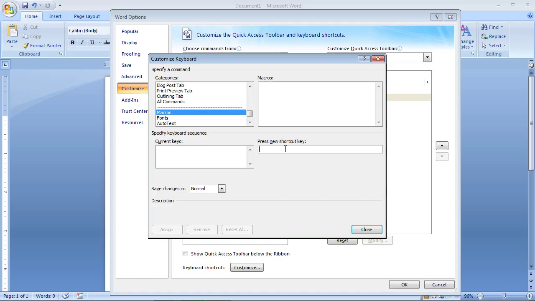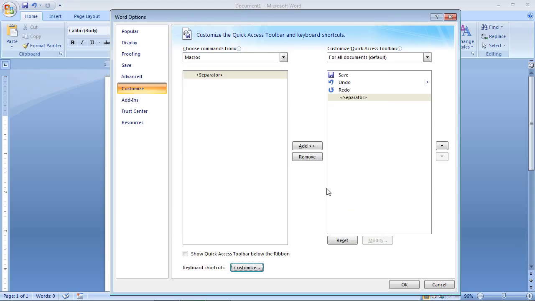Make sure that the keyboard shortcut you use is unassigned. If you assign a macro to a standard or assigned keyboard shortcut, you will overwrite the standard shortcut. Once you can see that your keyboard shortcut is unassigned, click the Assign button and then click the Close button. Once you have finished assigning your macros using the Word Options dialog box, click the OK button in the lower right corner of the box to finish your customization and close the box.